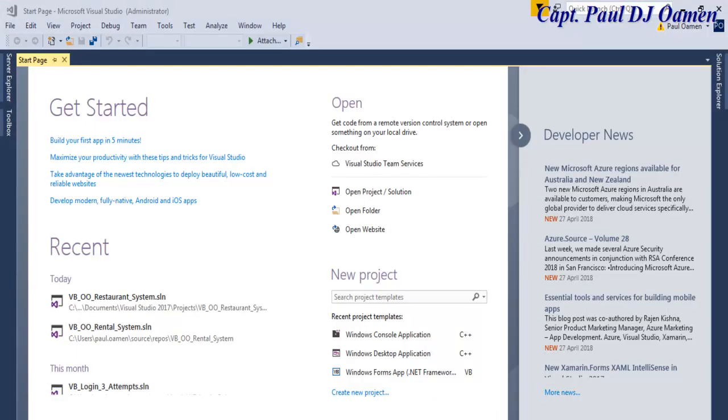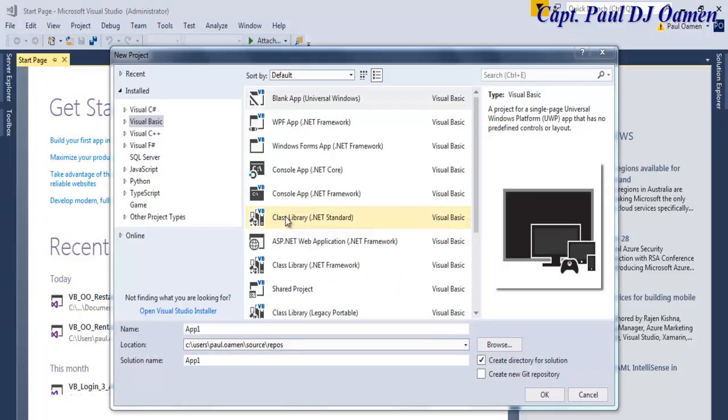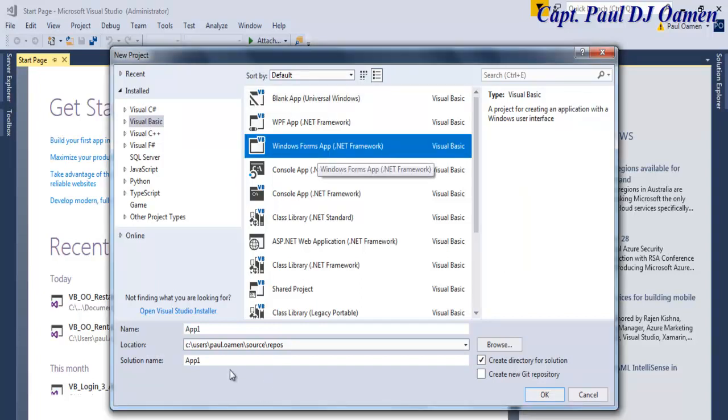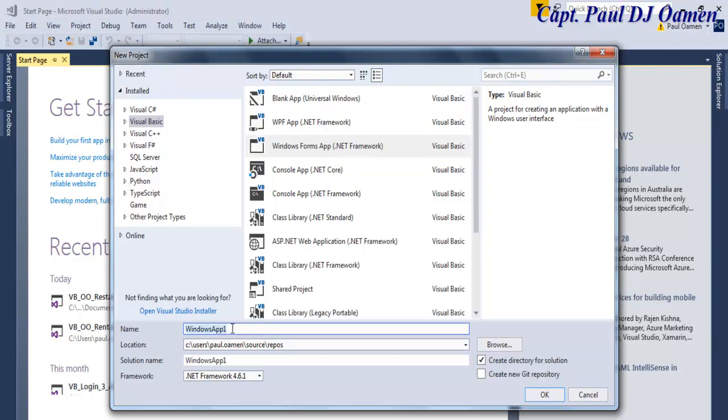Hi and welcome to the Visual Basic tutorial of a sales management system. I'm going to start by clicking on create new project. Once this dialog box is open, ensure you select Visual Basic and Windows Forms application, and give your project a name. So I'm going to call it VB_sales management system and click on save.